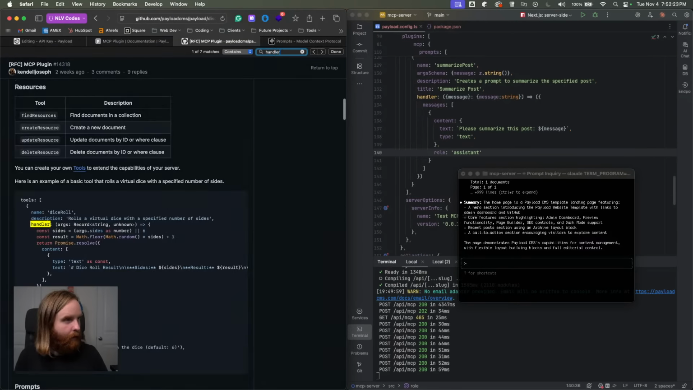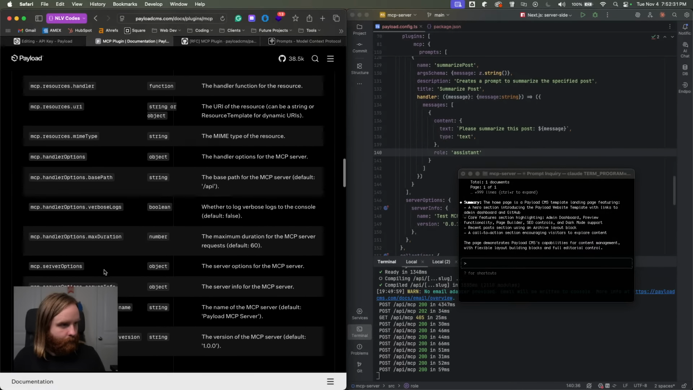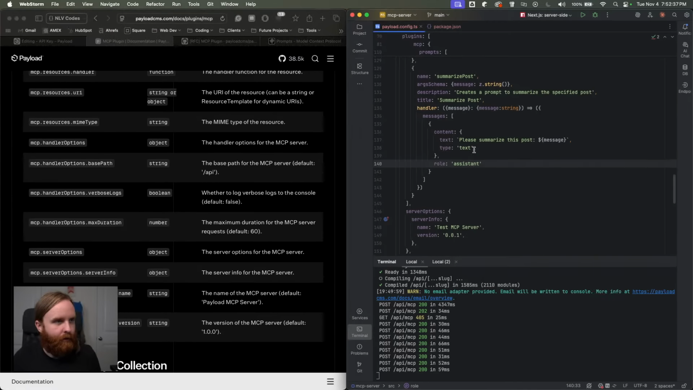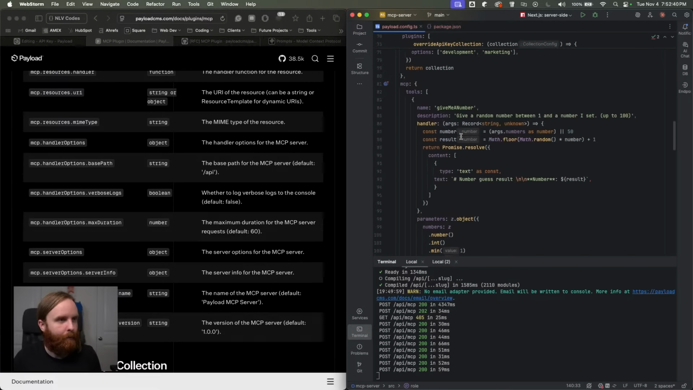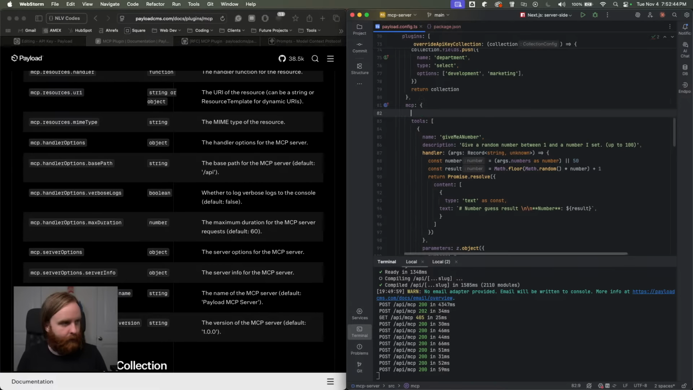Handler options, nope, don't see it. All right, so what handler options are available? All right, yeah, let's look at the handler options first. So I'm gonna come up here just to make it easier to see what I'm doing.